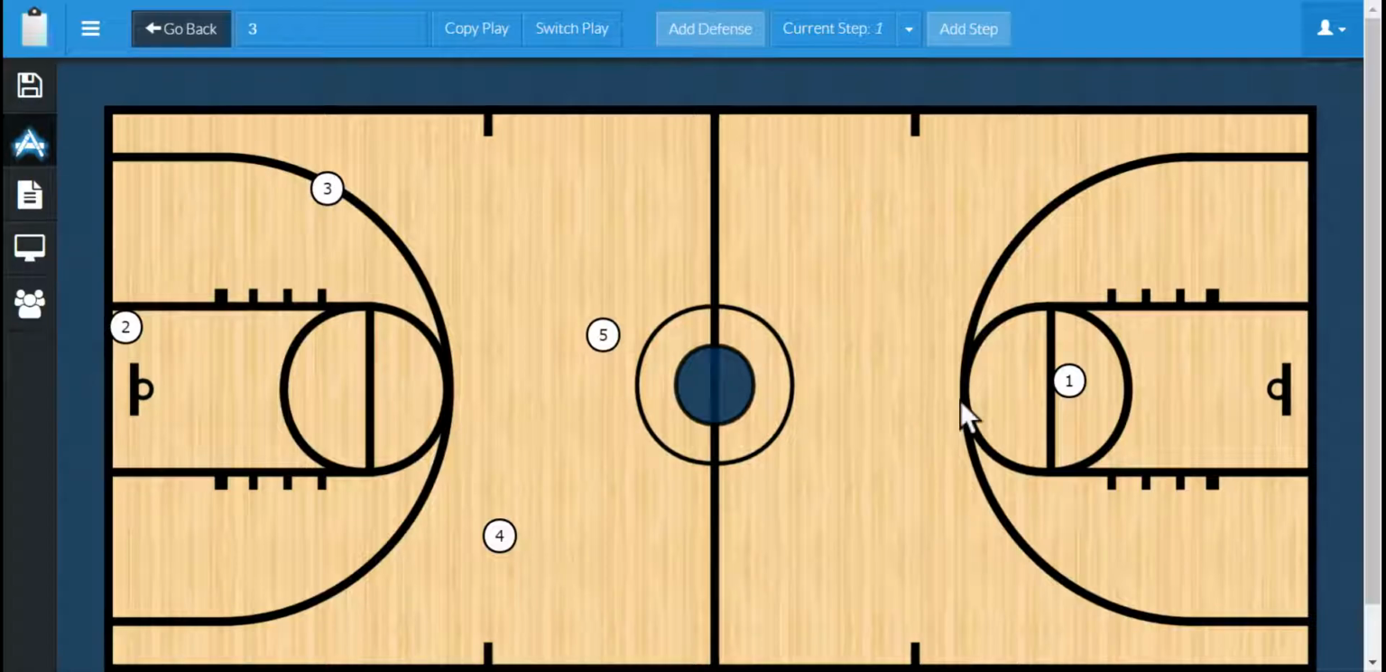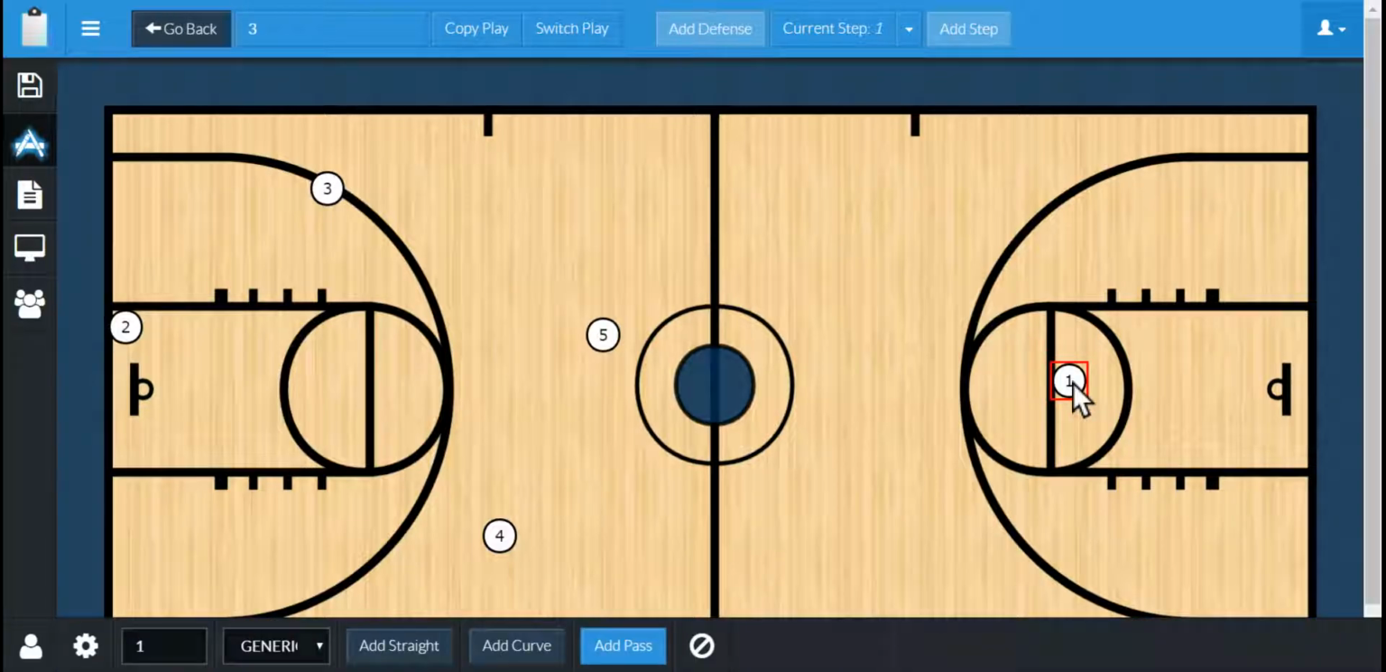So first we'll start with a player. Select the player, and it will be highlighted red. The small player toolbar will appear at the bottom. From here you can change stuff like their label. So I could change him from 1, as my point guard, to PG. You can add a route if you want, or you can clear all his routes.